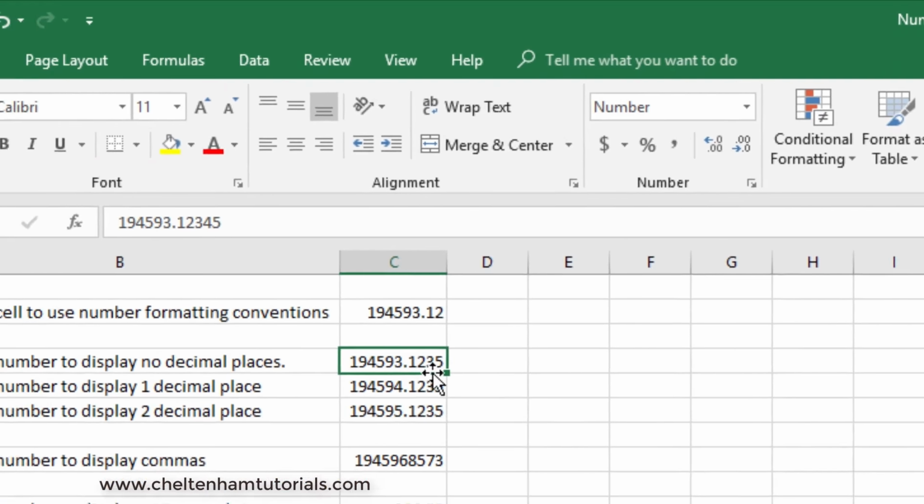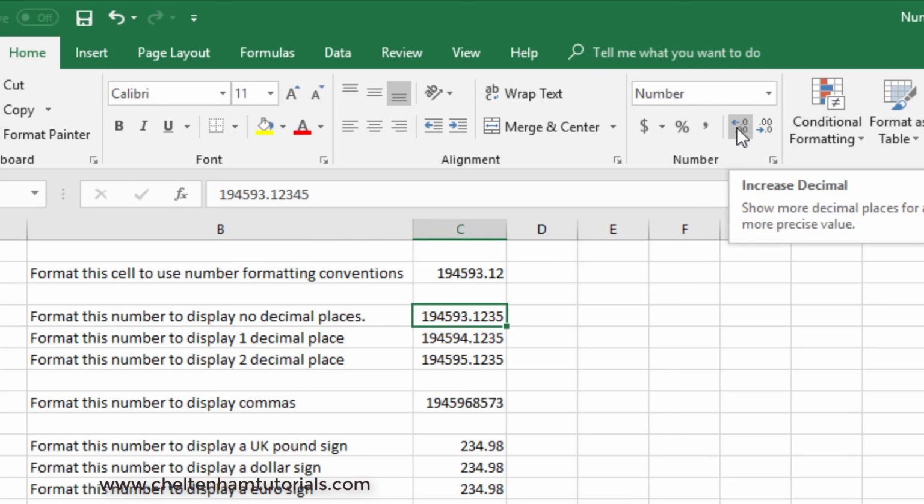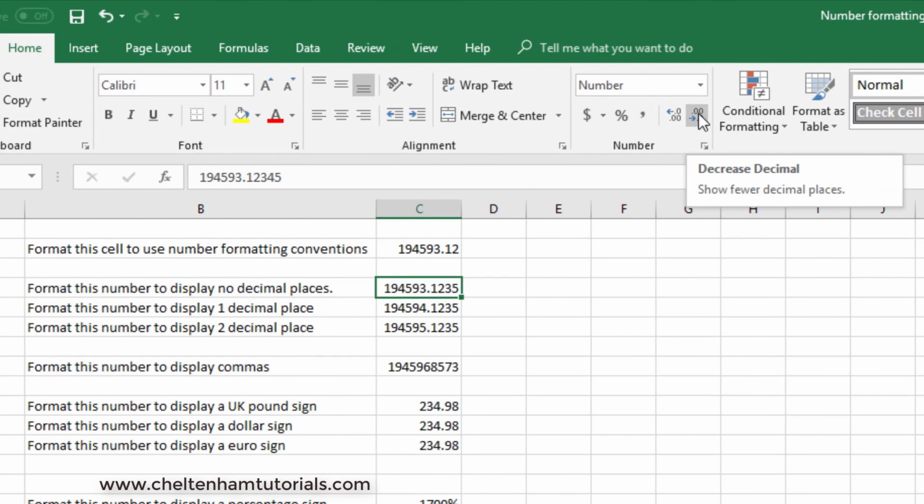with 4 decimal places. Now if I want to format this with no decimal places, you see up here you've got these 2 icons which say increase decimal, or this one here which says decrease decimal. Keep your eye on this number here, it's got 4 decimal places. I'm going to click here once, it reduces it. Click again, reduces it to 2. Click again, reduces it to 1. Click again, and now we've got no decimal places.